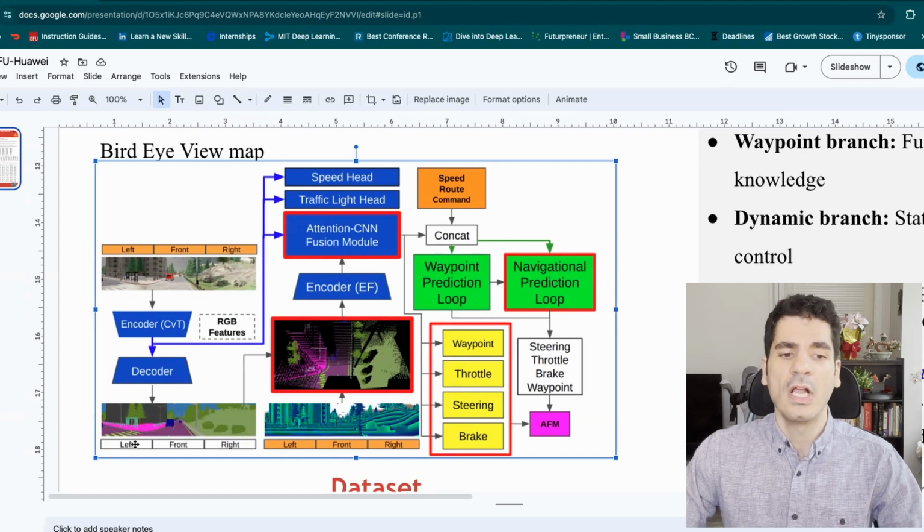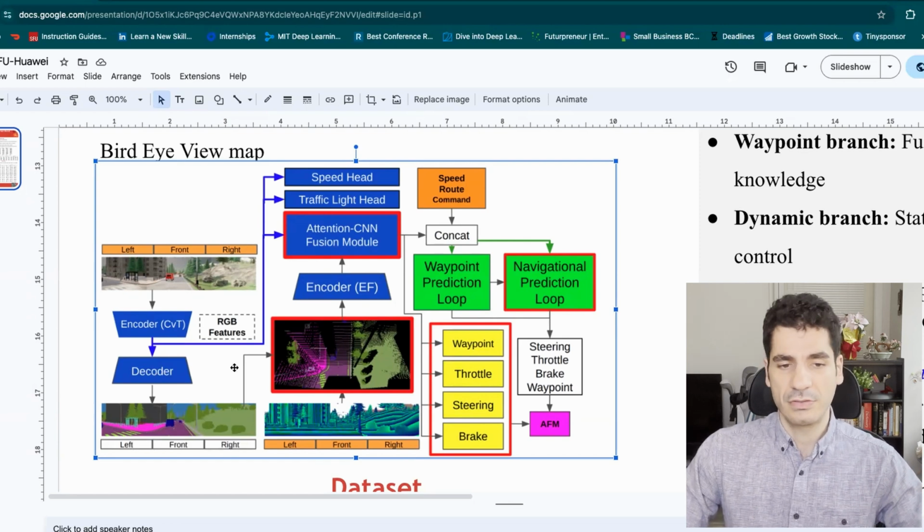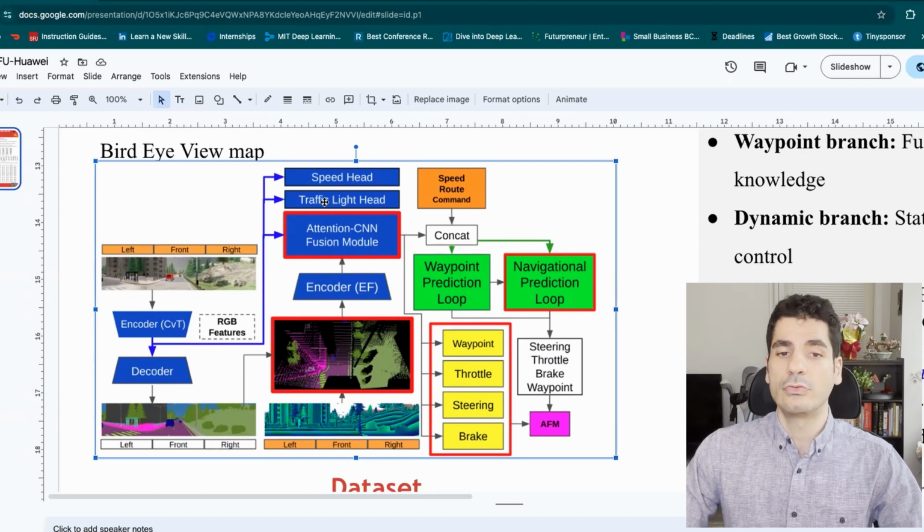The semantic segmentation will also be left, front, and right, with 23 different layers, and we create these RGB features. The RGB features go to two different heads, a speed head and a traffic light control head, which try to predict those. They also go to the attention CNN fusion module, which we'll talk about shortly.